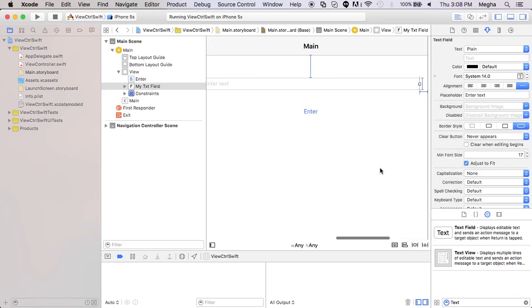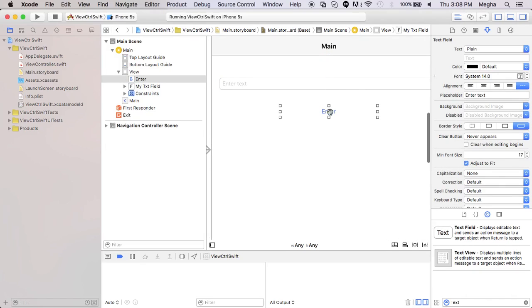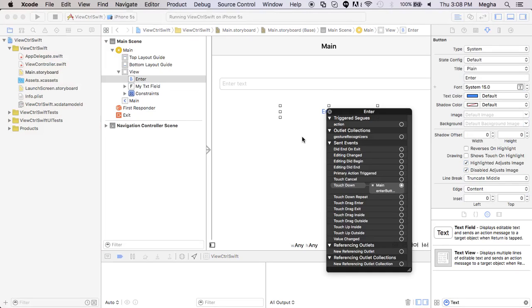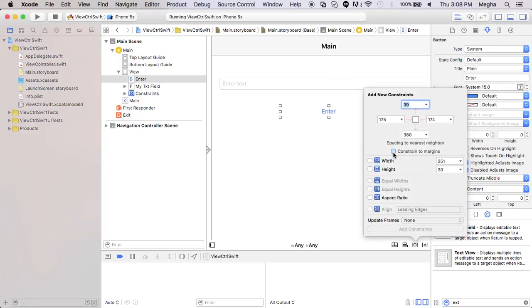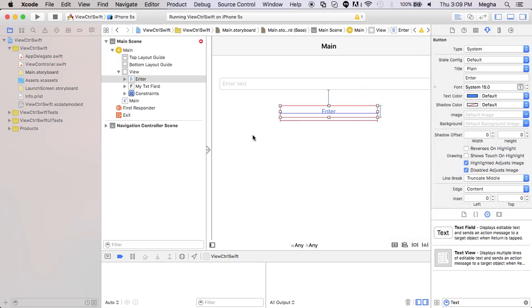Okay, now the constraint is added for the text field. For the button, let me add a pin. First point, the distance of 39 pixels with respect to the text field top. Left and right I don't want to give, instead let me reserve the width and height. So I would like to take it into the center. Instead of pinning from both the leading and trailing distance, I see it is complaining. So let me, with respect to the view, keep it centered horizontally. Let's put it into the center.